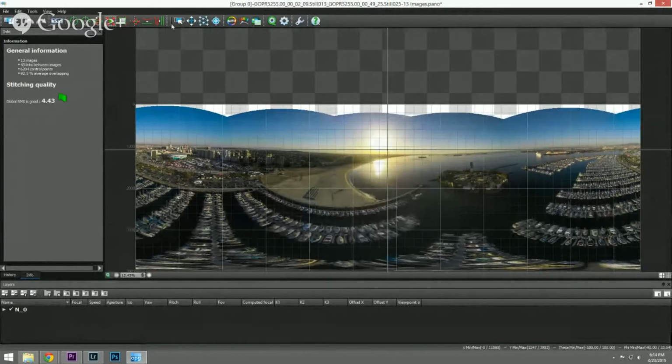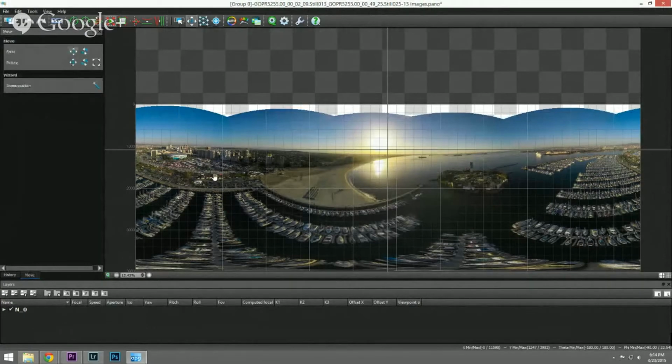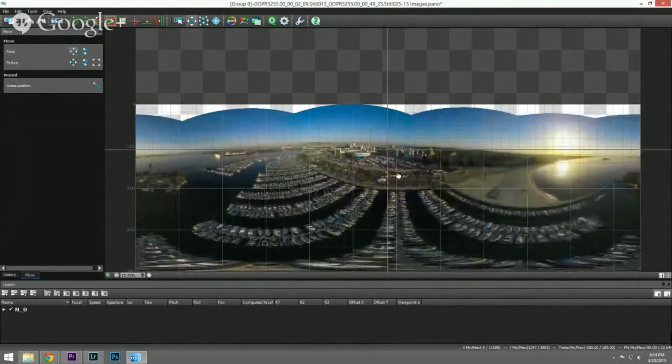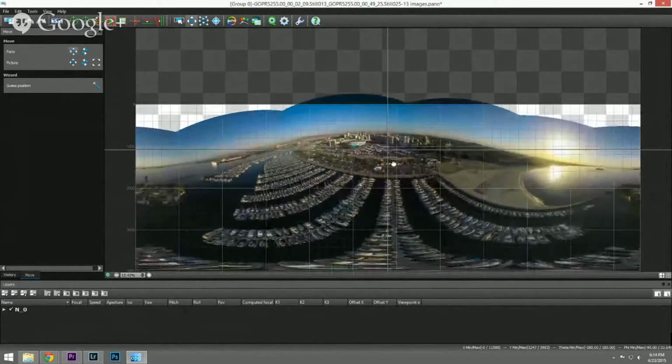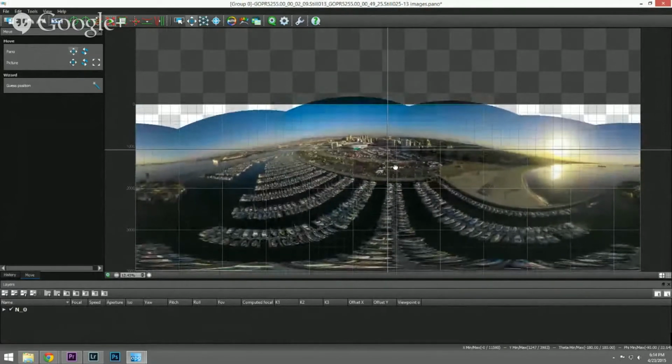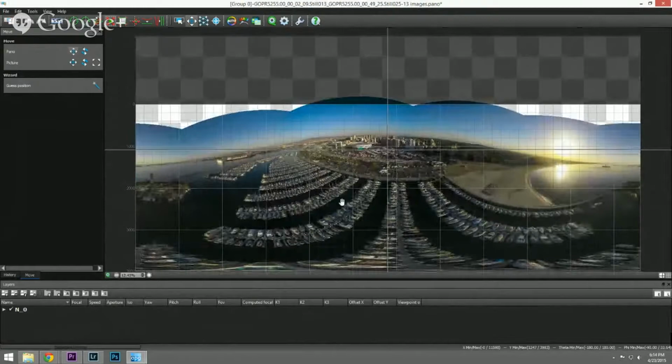So why don't we take this and hit the Move icon, Move Images mode. We're going to grab the panoramic and move it so that the center of the panoramic is what we want it to be. All right, we want it to be that, and we want it to look, yeah, right about there in the middle.